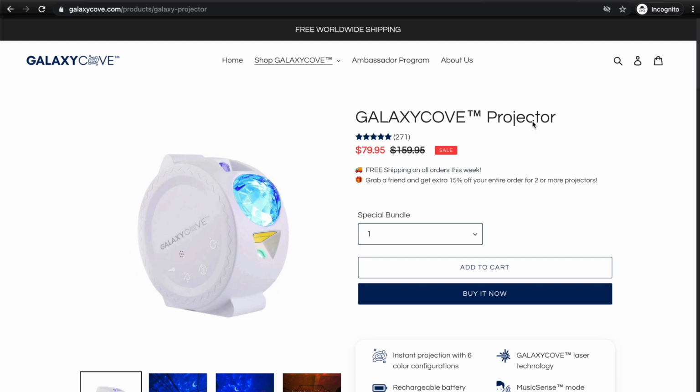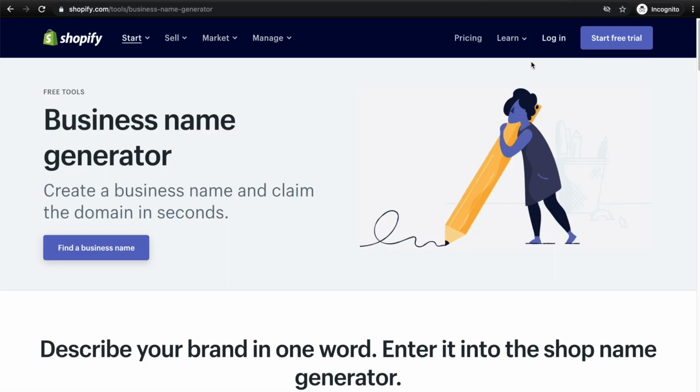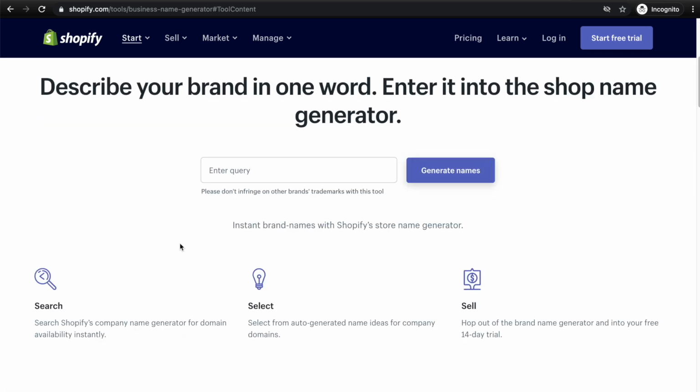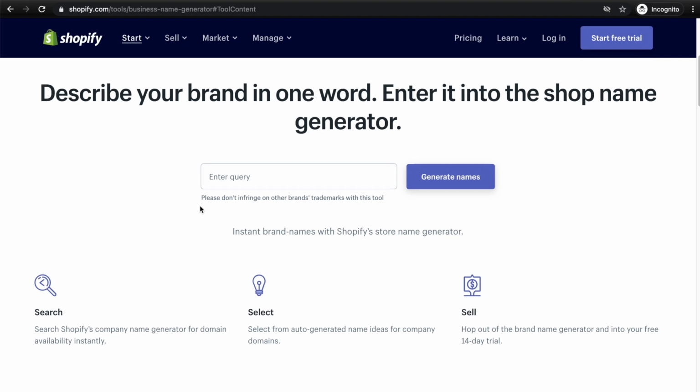When it comes to the store and business name, I'll also leave a link down below to a tool that works quite well, which is the Shopify business name generator. So let's go ahead and use that right now, because I've got an idea of what I want to sell and the brand name. So before we actually use this tool, I'm going to show you what I'm planning to sell in this tutorial.